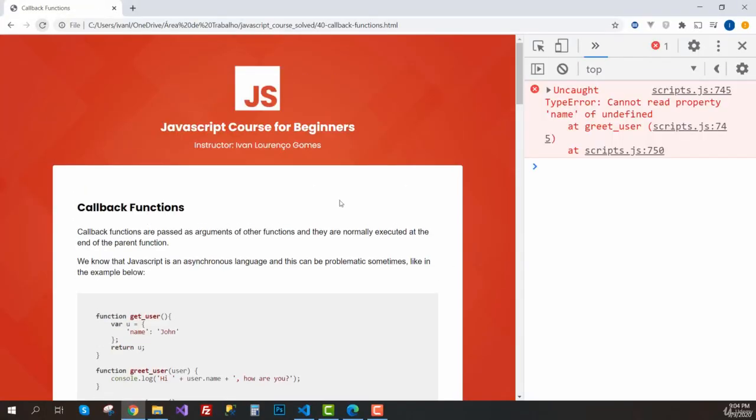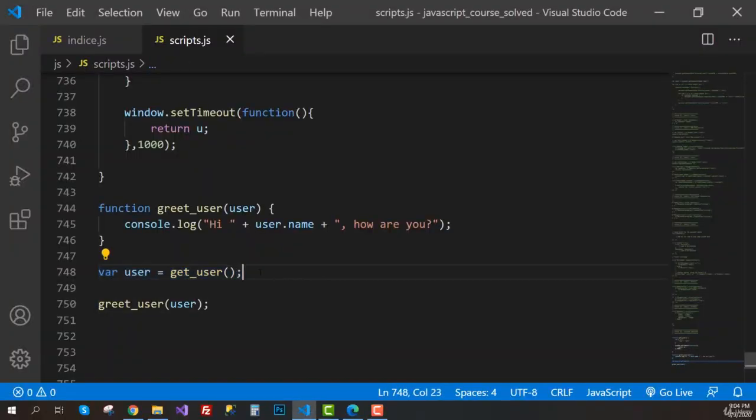Now refreshing the page. So as you can see, now we have an error. It's saying cannot read property name of undefined. So what's going on here? When we call this function, this is not immediate. This is taking 1 second. But as JavaScript is an asynchronous language, it doesn't wait until this function finishes to go to the next line. It just starts executing this one and then just jumps directly to the next line.